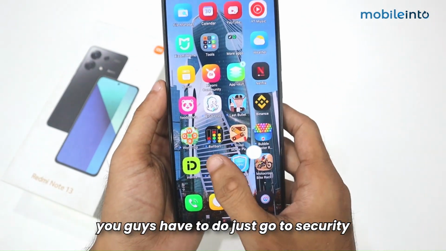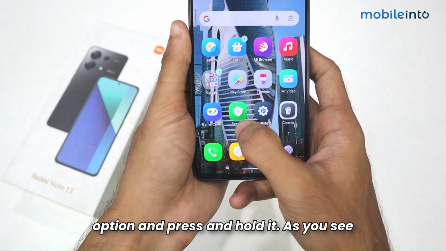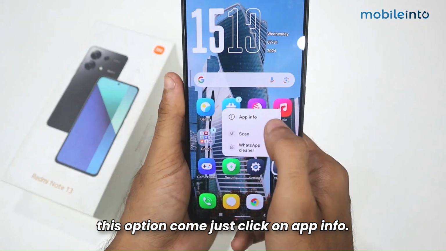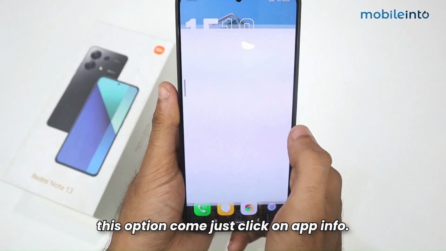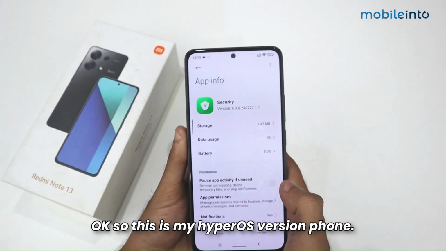So all you guys have to do just go to security option and press and hold it. As you see this option come, just click on app info. Okay, so this is my HyperOS version phone.